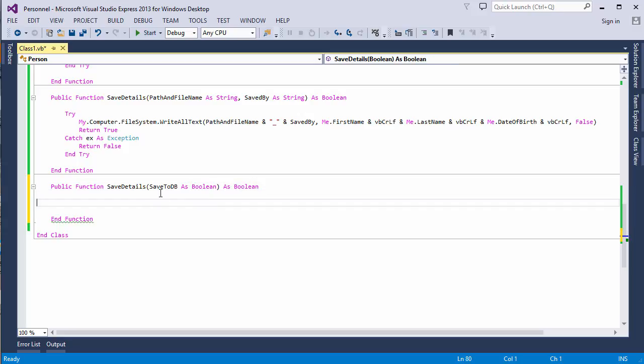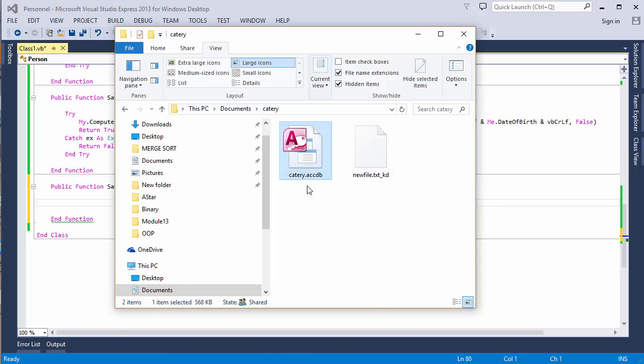If we pass this version of the method a true, it'll save the data into a database. Now I've already made an Access database with a simple table in it. Let me show you it. Here it is. It's called Category. I'm using Microsoft Access 2010. Let's take a quick look inside this.